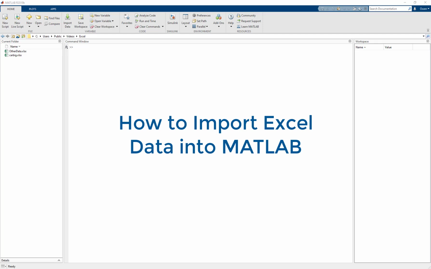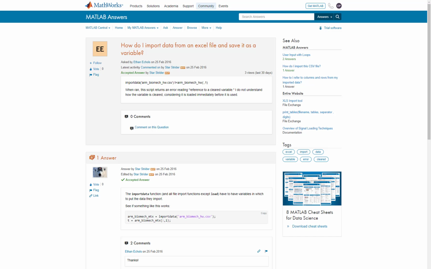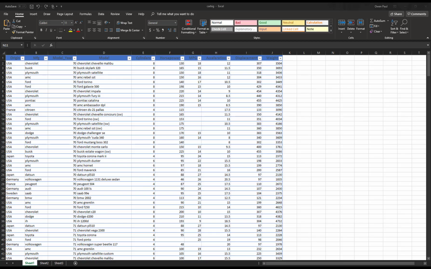Hi everyone. Today I'll be showing you how to import Excel data into MATLAB without writing any code. This is very useful when you have to do analysis on data, but don't want to spend the time learning the functions to import that data. It's also useful if you have multiple Excel files that you need to import, but don't want to import each one individually. But first, let's take a look at the data I'm going to be using in this video.